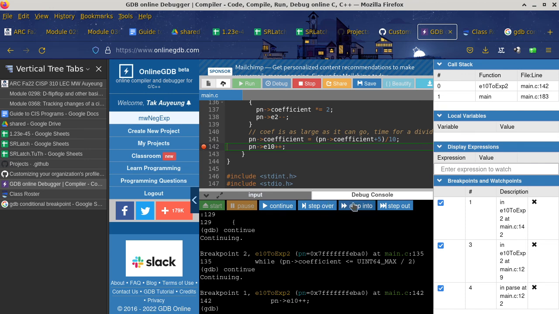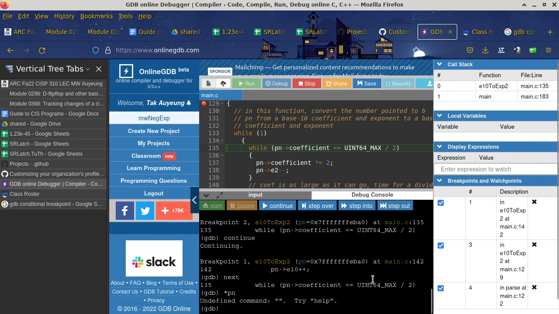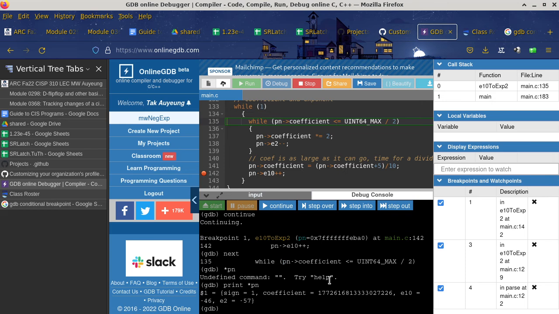So I'm gonna step over, okay? And now I can take a look at what PN is pointing to. Oh, it got all the way out, didn't it? No, it got out to here. So PN should still be visible. Oh, print. Okay, forgot about print. There we go. Print PN. So it reports back a coefficient that is like this. And then E10 is now 1 more than what it used to be. And then E2 is negative 57.